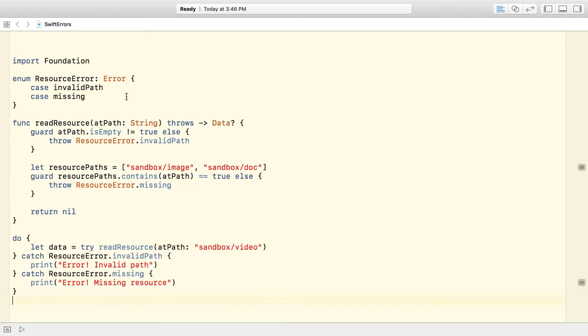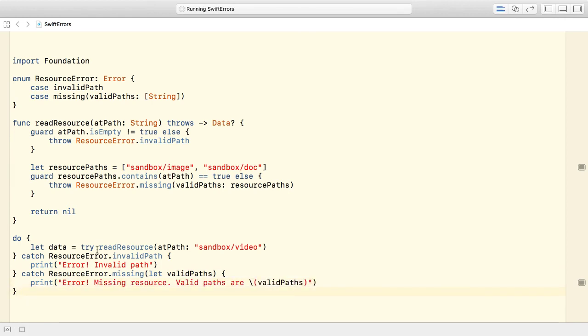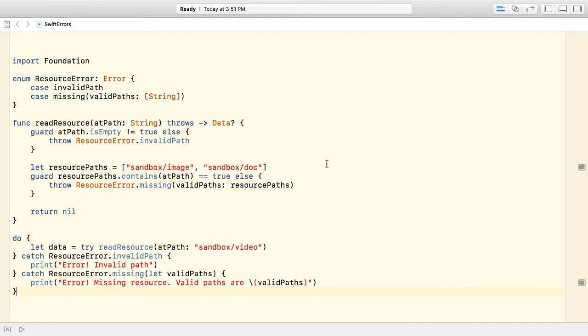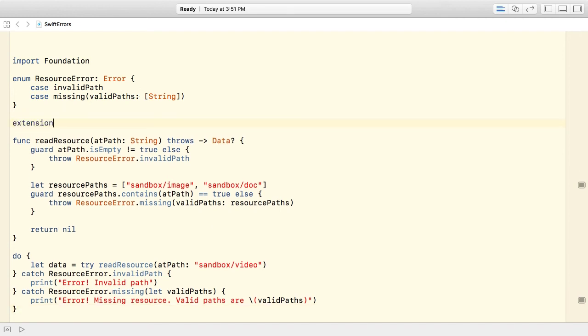Sometimes it is useful to provide additional information about the error. I enhance the resource error missing with a parameter that shows the valid path. In our current implementation, I print an error description when catching the error. Wouldn't it be better to embed the error description in the error itself? Well, Swift provides the means to do that.